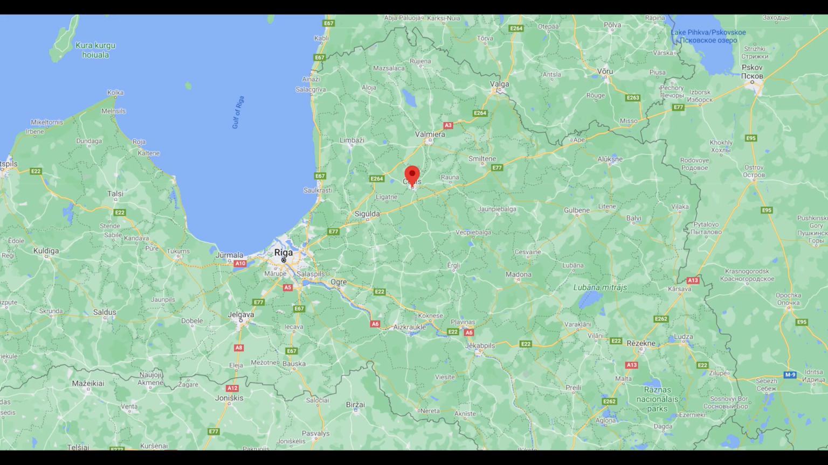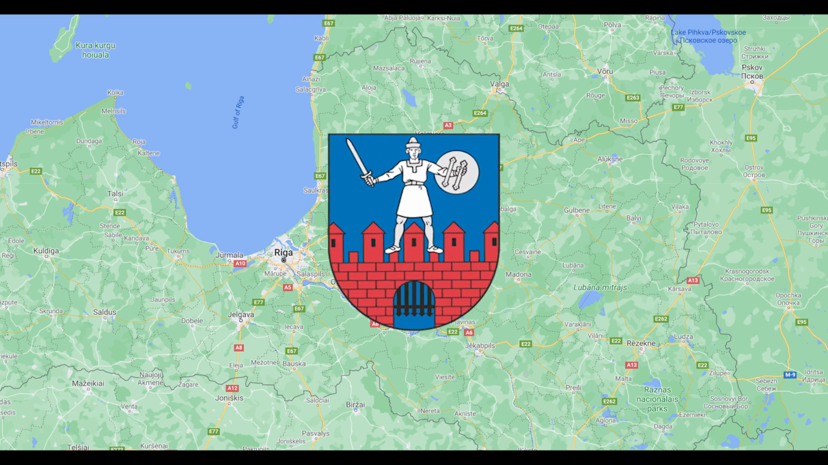The wee town of Sasis in Latvia. I mean, their coat of arms is a dude standing on a castle taunting people with a sword.